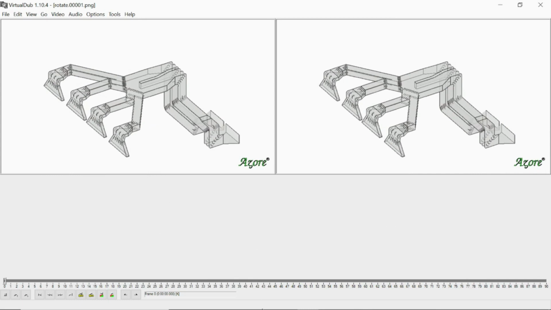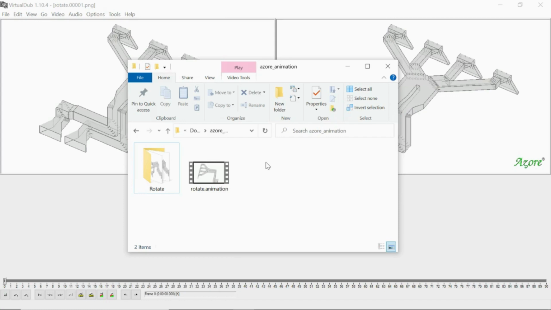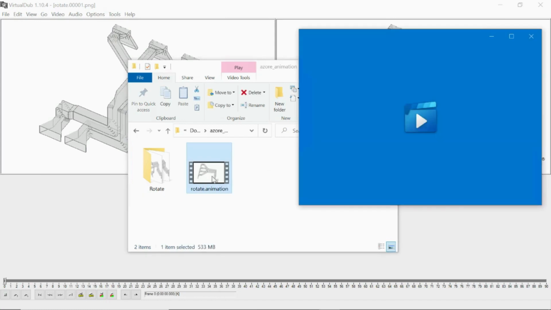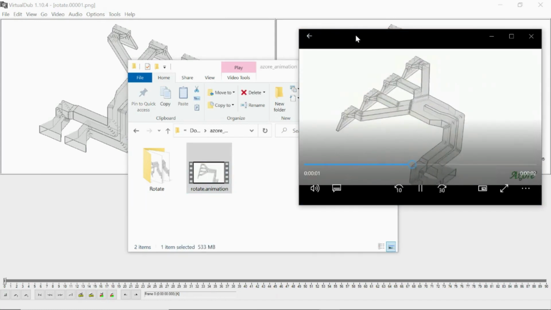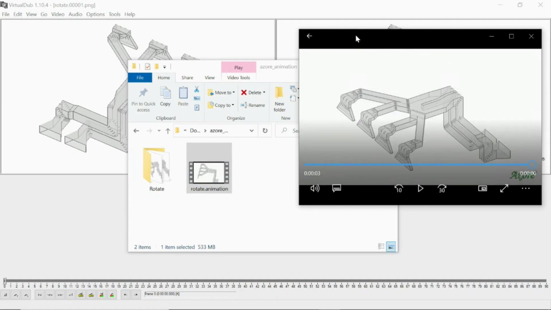At this point, my animation is complete. I can simply access this video file and play it. There you go. A quick way to make an animation in Azore.